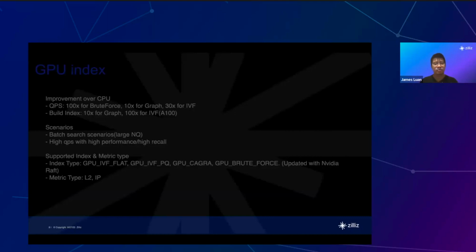GPU index. I know a lot of users are asking whether it is going to be beneficial for vector search to use GPUs. Before 2.4, the answer is usually no. GPU is actually much faster, but it also has a lot of limitations. The cost efficiency is not good. GPU is just too expensive, and if you have a very small batch, GPU index usually takes a lot of time to copy data between main memory and GPU memory. So it's not a perfect solution, at least not before 2.4.